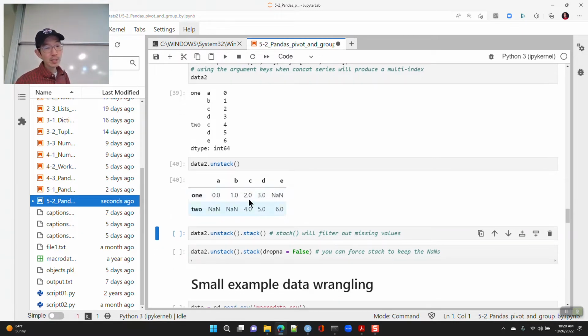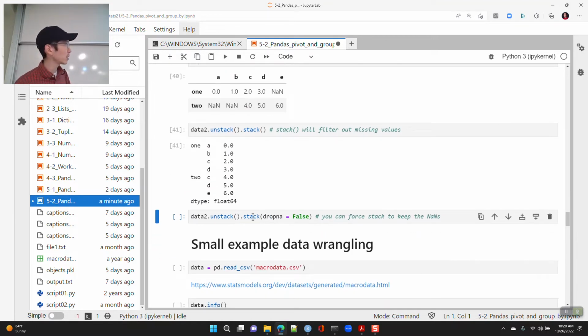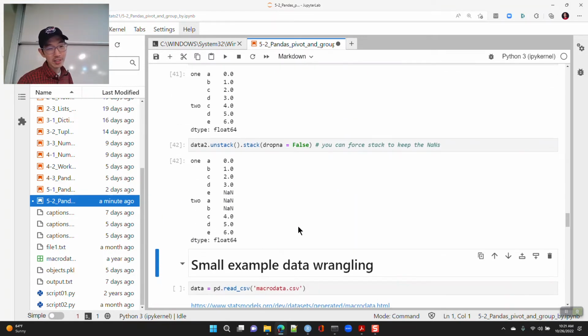If you have something that looks like this and you call stack, it basically drops those missing values. But you can also say don't drop the missing values. You can say dropna equals False, and it preserves them.